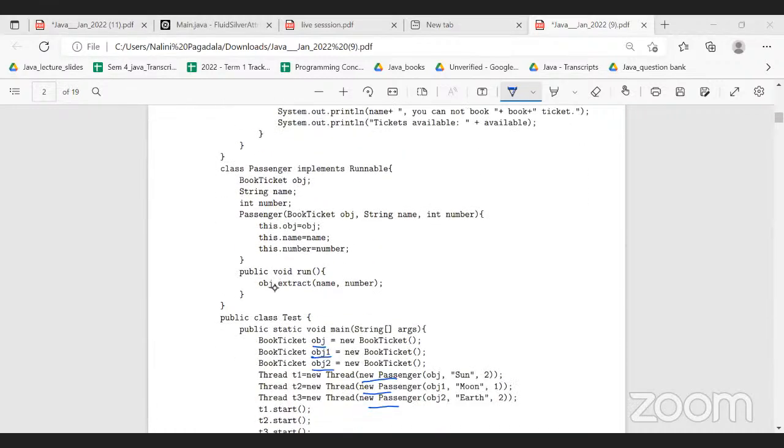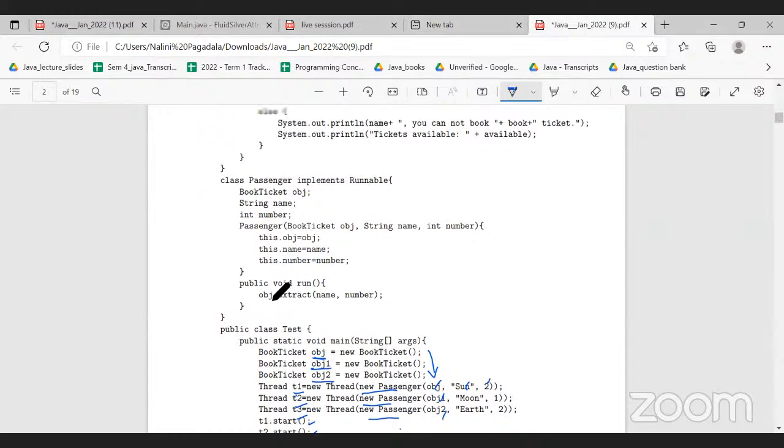We have three different book ticket objects, obj, obj1 and obj2, because there are three different book ticket objects. And you have t1, t2 and t3. You are passing three different passengers, and to them you are passing obj, obj1 and obj2 with different names and different numbers of tickets to be booked. Then you are starting all three threads simultaneously.